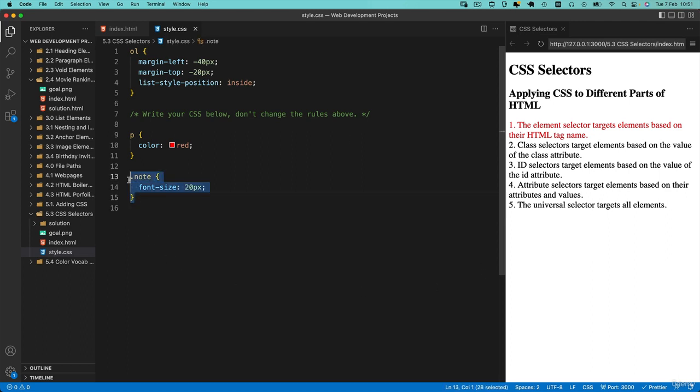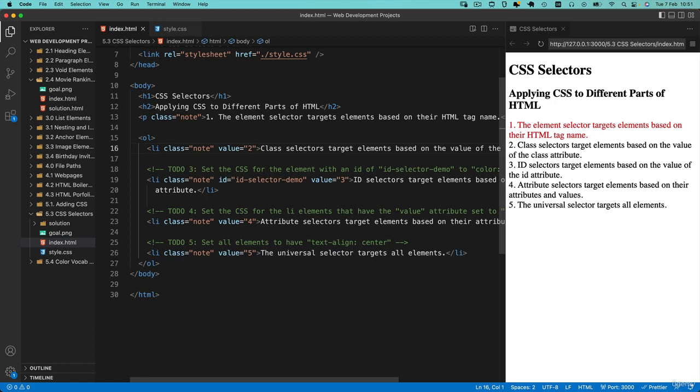And what this has done is it's applied a larger font size to all of the HTML elements that have that class applied to them, which is all the bullets here, but not the H1 or H2s. So that's to-do number 2 done.